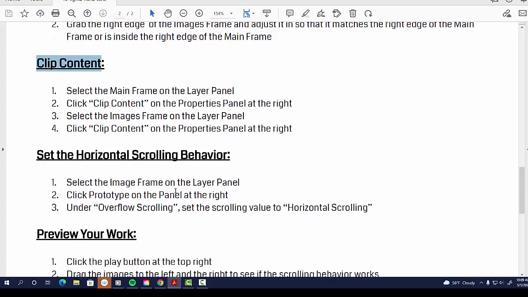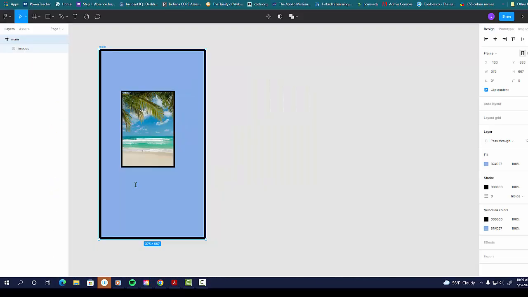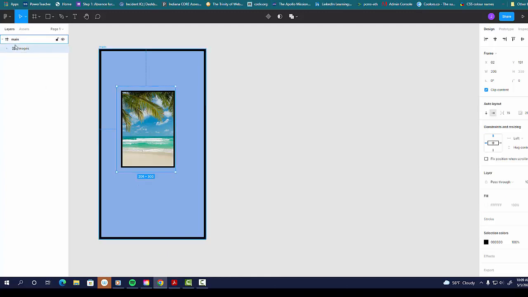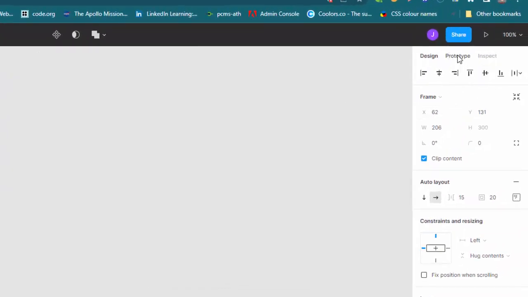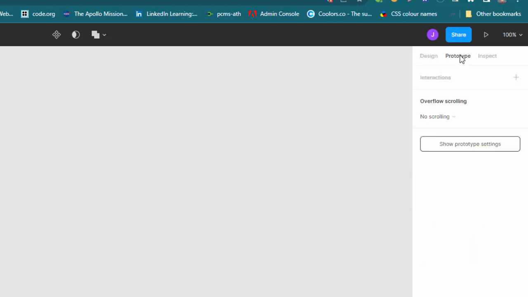Well, this is really just about over now. Watch. Set the horizontal scrolling behavior. Okay, so here's what you do. On the layer panel, click the images frame. Now, all behaviors, things like connections and behaviors, are done on the prototype part of the program. So I'm going to leave the design part. This is for building, putting things together and aligning them and getting them to look the way they want and all that kind of stuff. But when you're talking about behaviors and connections and things like that, that's all prototype. So I'm going to go to the prototype part.